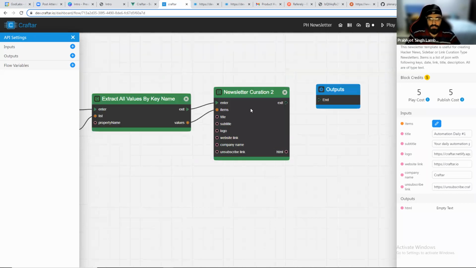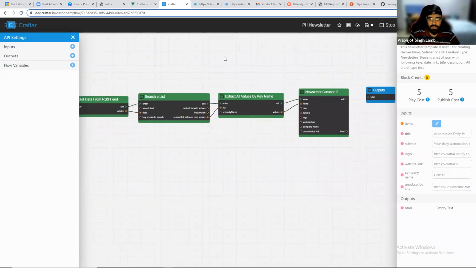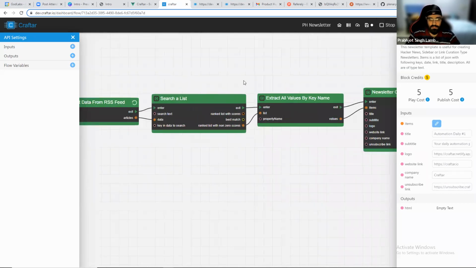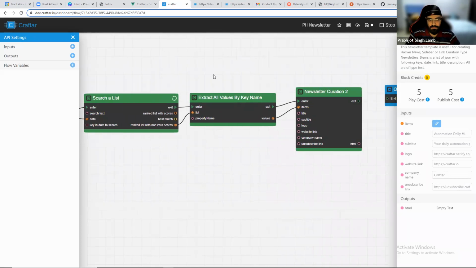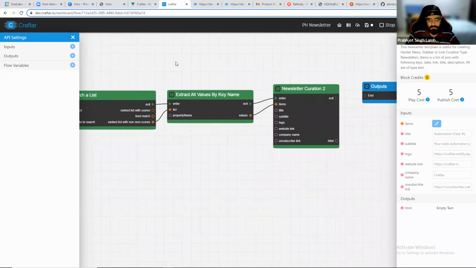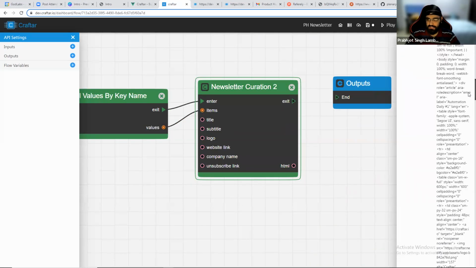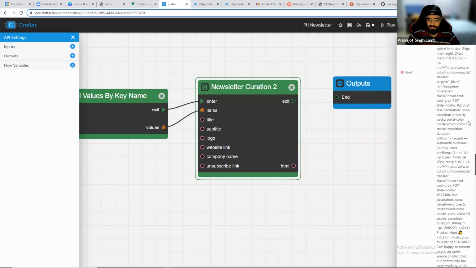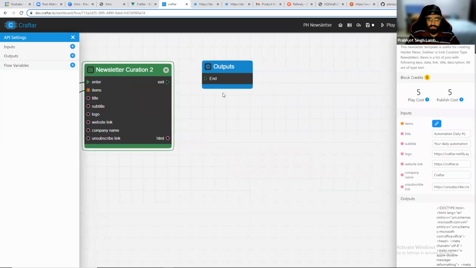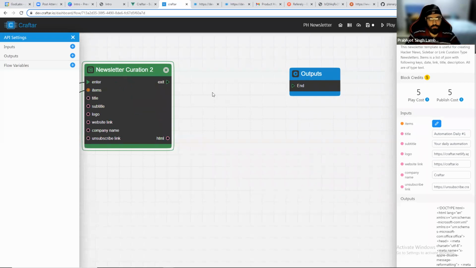Okay, cool. That's all good. And now I'll just click on play again. Awesome. And you can see we got the whole HTML of our newsletter ready. So that's good. Now we just need to, let's say, send it to Mailchimp.